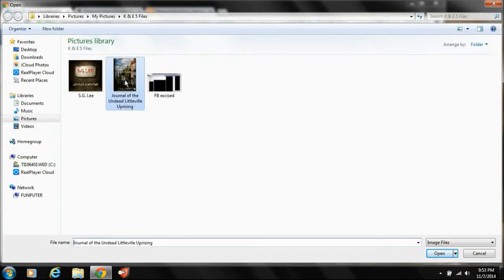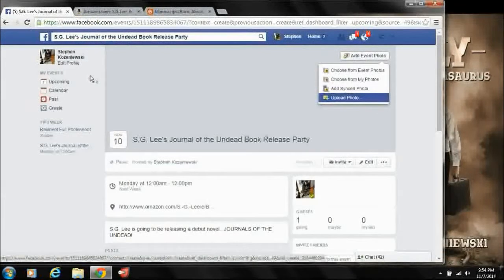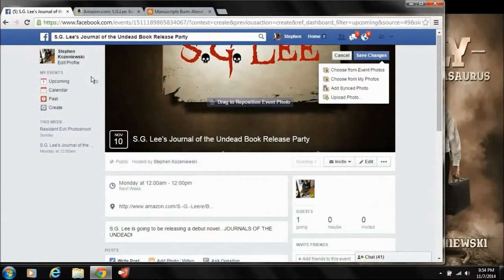And if I was to upload the book cover, which I have here, it's going to look a little funny because this is a very vertical picture. So what I'm actually going to do, I'm going to grab SG Lee's nameplate here. And this is a more horizontal photo, so that's going to look better when we bring it up here. And here I'll show you what I'm talking about. Okay, so now you see it says drag to reposition in the event photo.